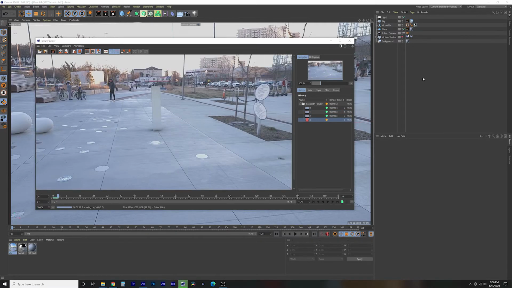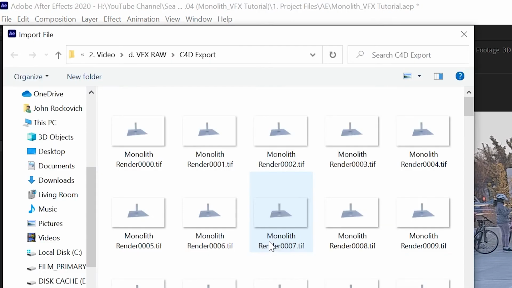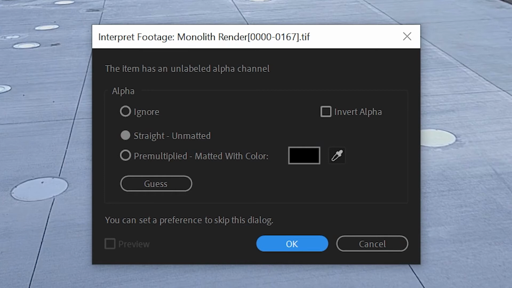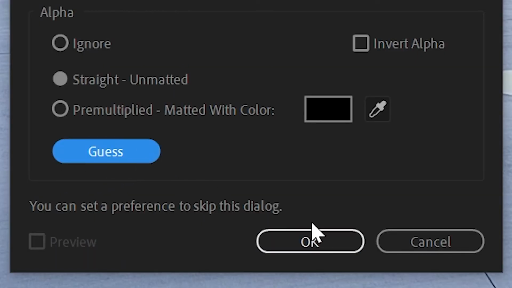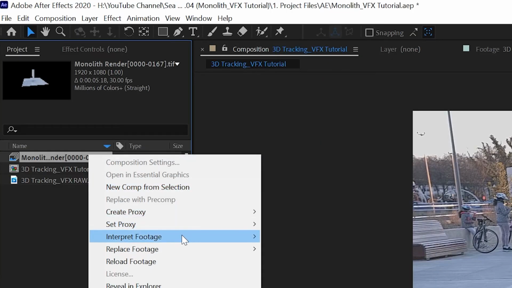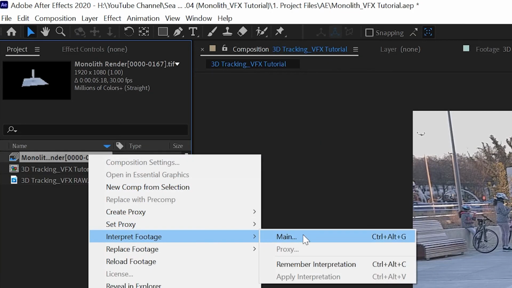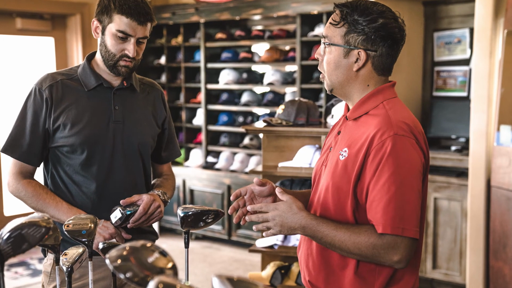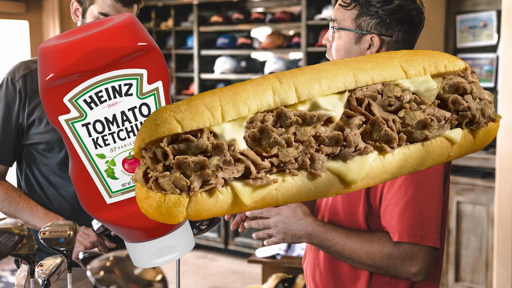Once your scene is done exporting, head back over to After Effects and import your rendered shot. Depending on the file format, you might get a pop-up window for your alpha channel. I usually just hit guess and then OK because ain't nobody got time for that. If your render is an image sequence, right-click your image sequence, go to Interpret Footage, and click Main. Now you can set your image sequence to the proper frame rate because by default, it's probably going to be wrong, like the customer who thinks ketchup belongs on a Philly cheesesteak.